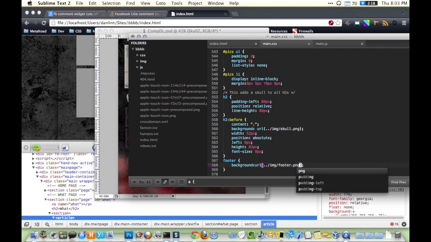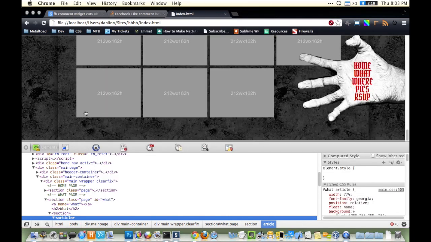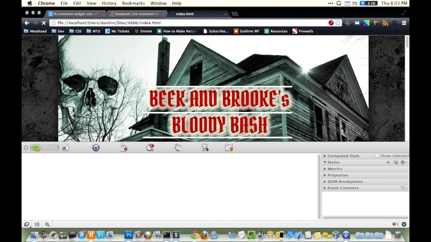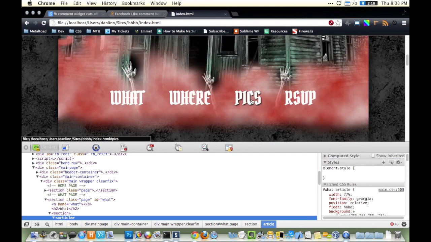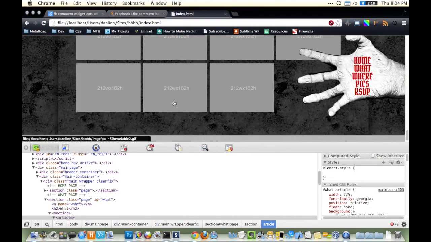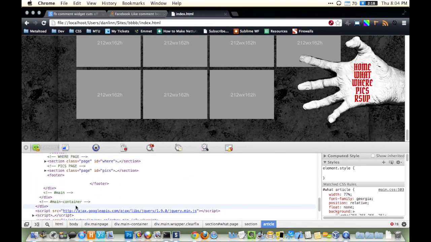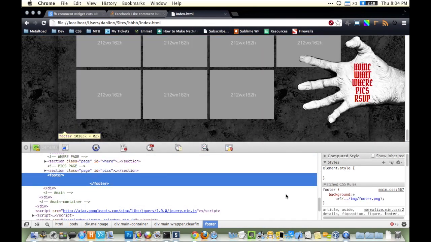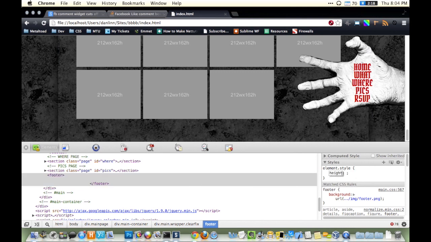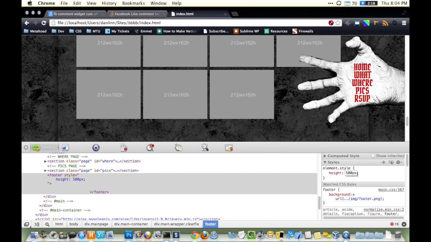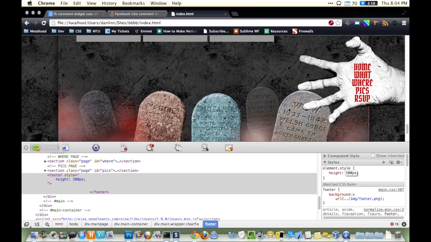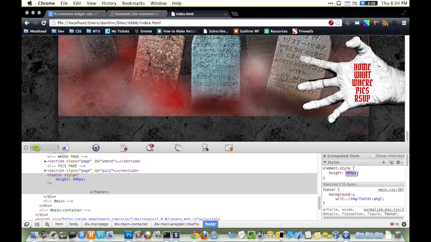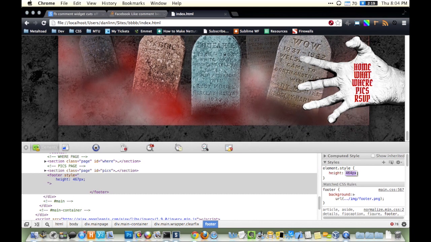I bet I called it footer. Now we'll come here, and we probably won't see anything because that footer actually has no height right now. So we'll go find it here. There's our footer. Yep, 0 pixels tall. 500. All right, so it looks like 500 is a little much. We'll just decrease it till we're at the right spot.